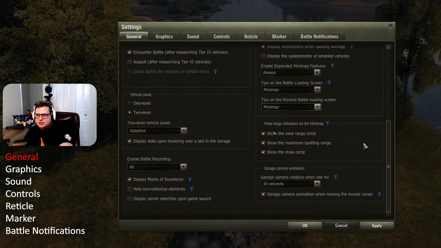I always have the tips on battle loading screen and tips on the ranked battle loading screen set to the minimap, so I can look over the minimap before I get into the match. It helps me get in the right state of mind of where I'm thinking I'm taking my vehicle before I can even look at the vehicle lineup. However, if you haven't read all those tips, you might want to keep those turned on.